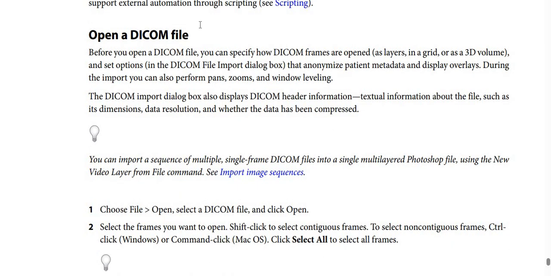How to open a DICOM file? By the way, before you open a DICOM file, you can specify how DICOM frames are opened as layers in a grid or as a 3D volume, and set options in the DICOM File Import dialog box, and that anonymize patient metadata and display overlays during the import. You can also perform pans and zooms and window leveling.